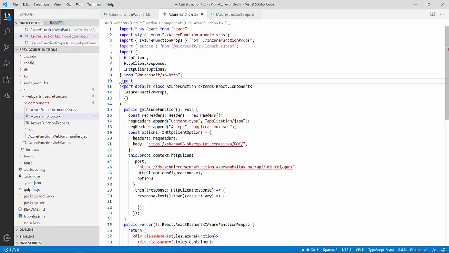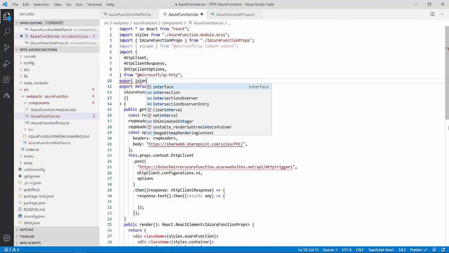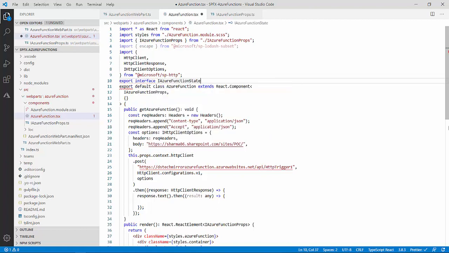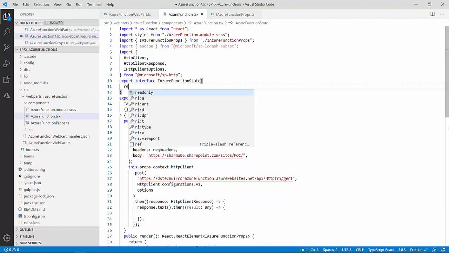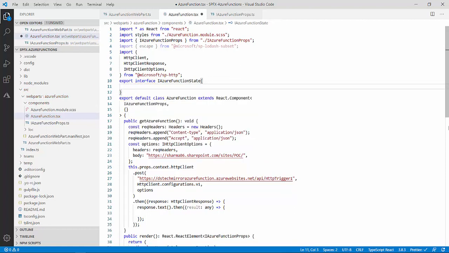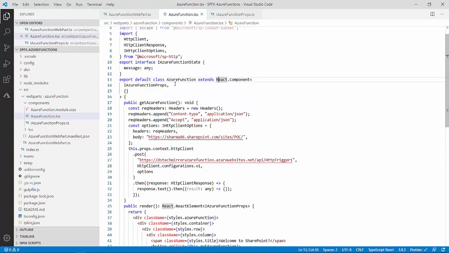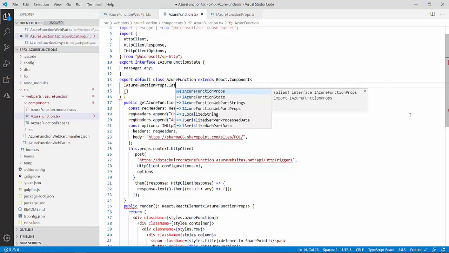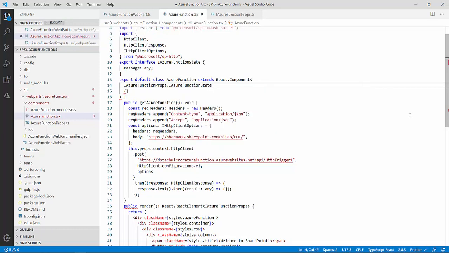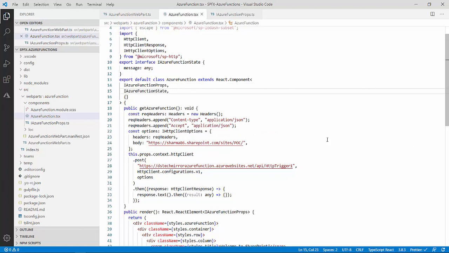For state I will create an interface, export interface. I will name it Azure function state. In this I will create, let's say, a message. It will be of type any. So now my message is ready, and now I have to pass it in my render function also, in my component. Yes, in my component also I have to pass it. So Azure function state, I passed it over here also.